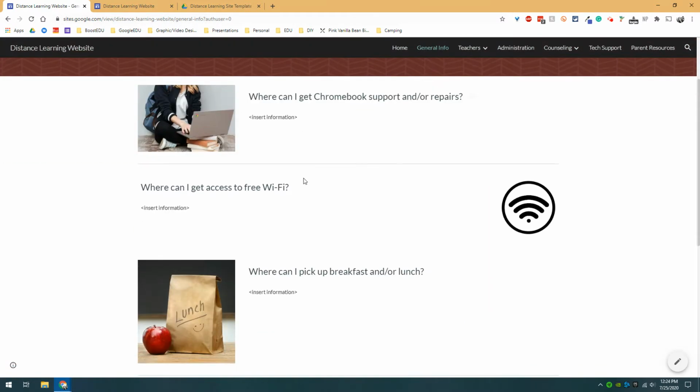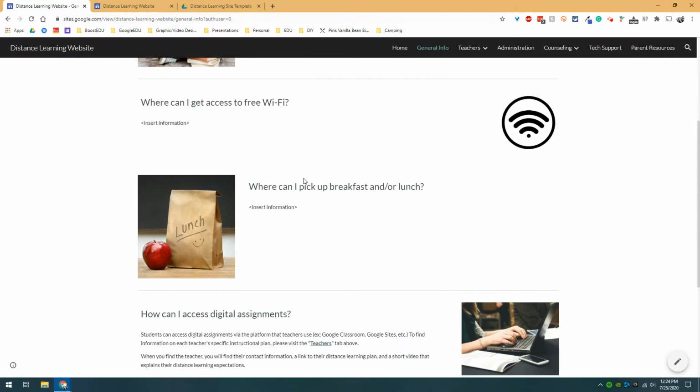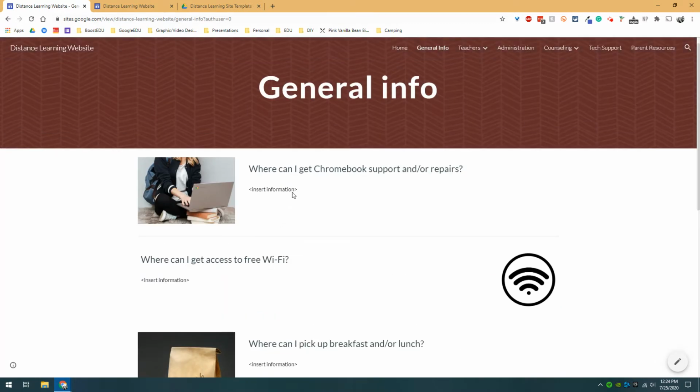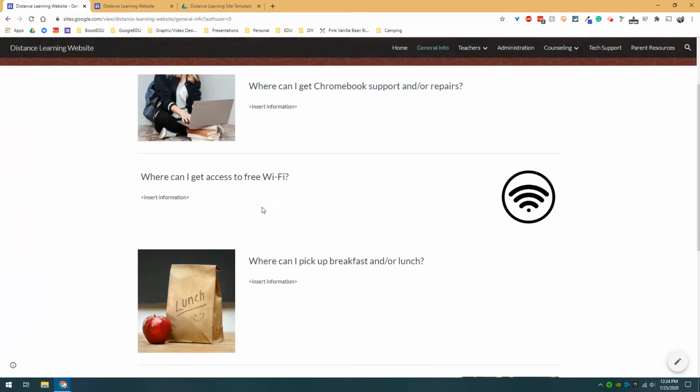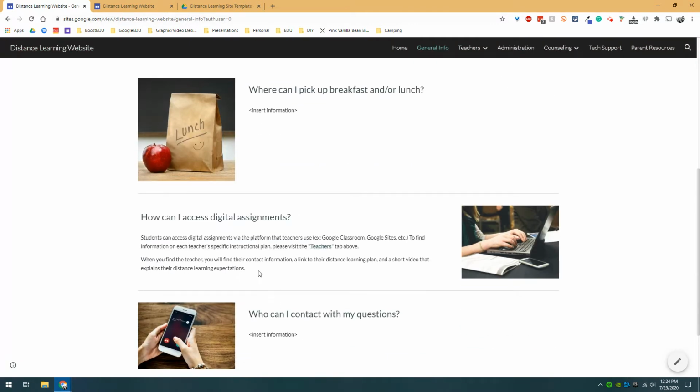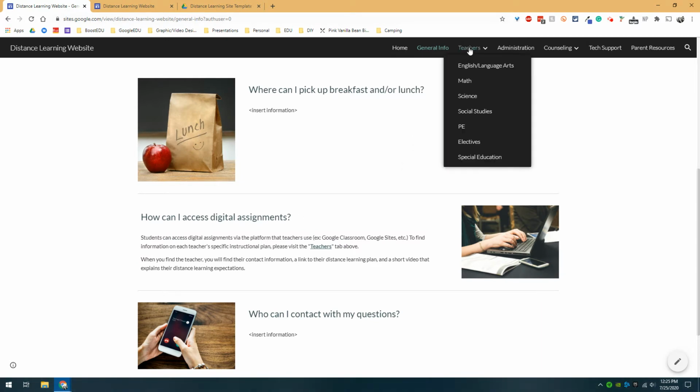And this is just kind of a page that's similar to a frequently asked questions, but most of what you see in here, you can see that I put insert information, so that way you can insert your own information. But these are some of the questions that we are answering for our parents. And then this section, I did actually leave some text there that you could totally snag and use as your own.